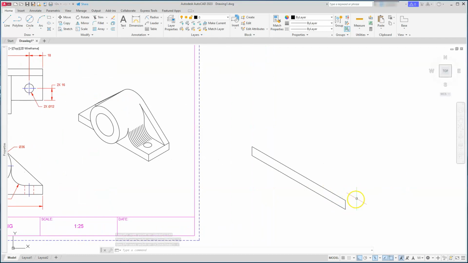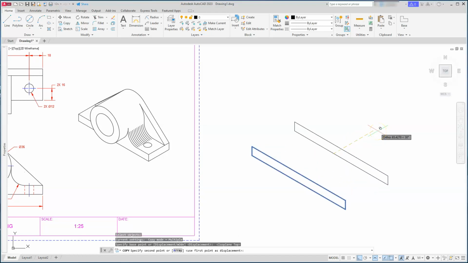Now I'm going to go ahead and create the back half, and I'm simply going to do that with the copy command. I'm going to select all of my lines, Enter. I'll switch to isometric top by toggling with the F5 button. Click a base point. I'm going to point in this direction and type in 42.